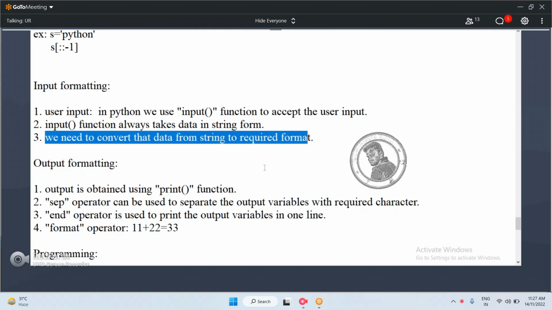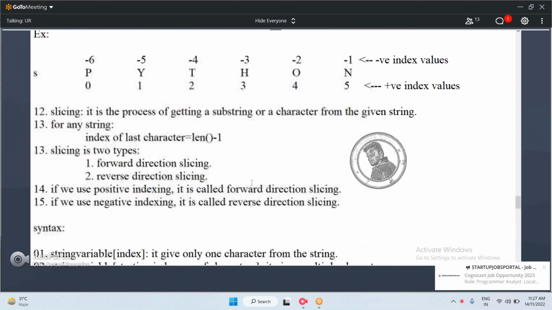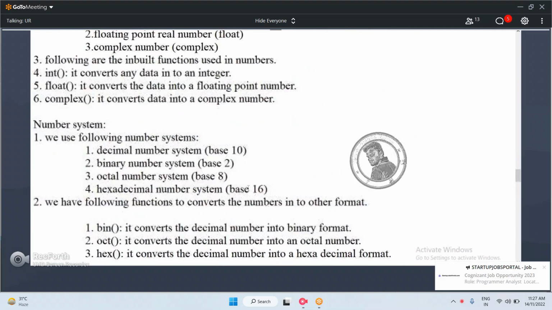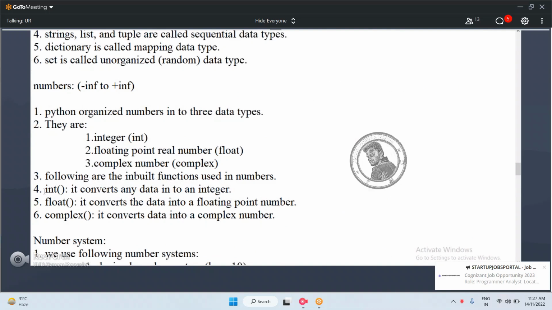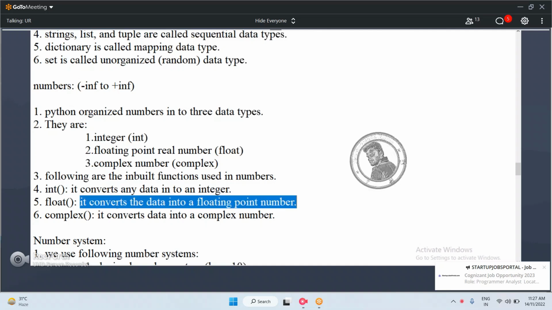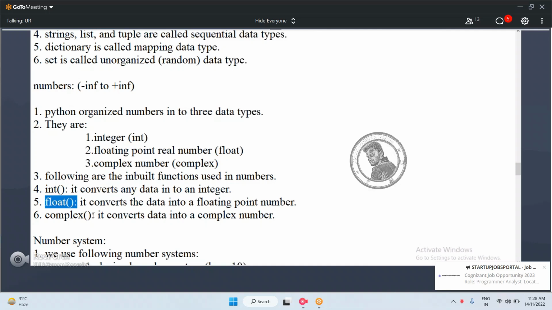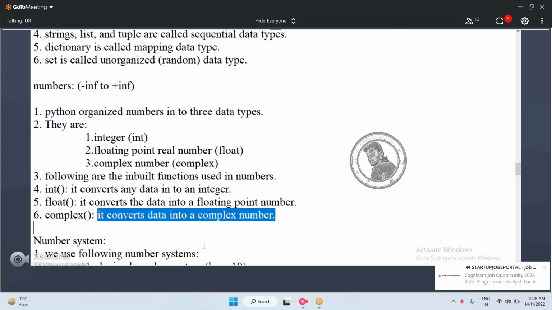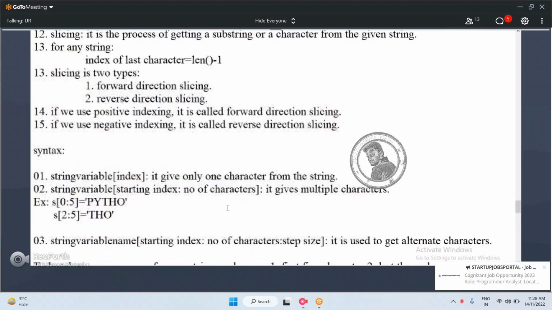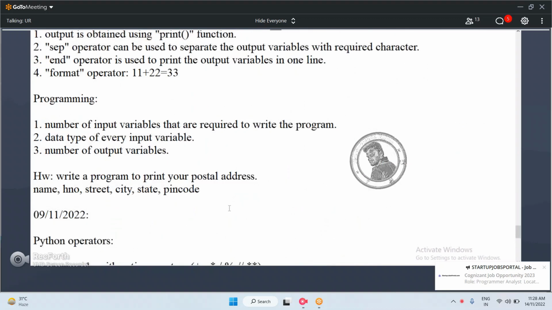That means if you want to take a number as a number, you have to convert it into another format. So how to convert that? You remember we already discussed several functions. If you want to convert any data into an integer, you have to use the int function. If you want to convert any number into float, you have to use the float function. If you want to convert any number into complex form, you have to use the complex function.